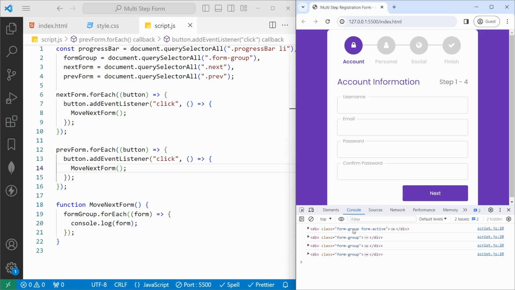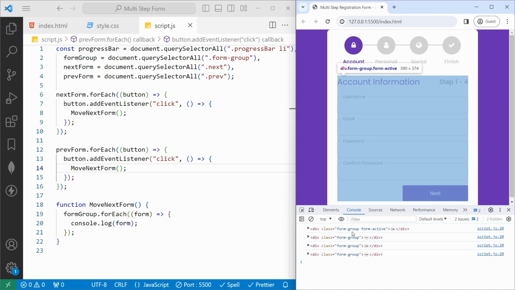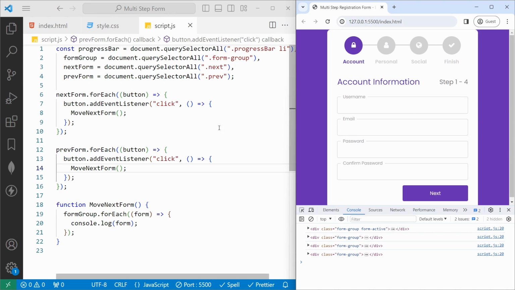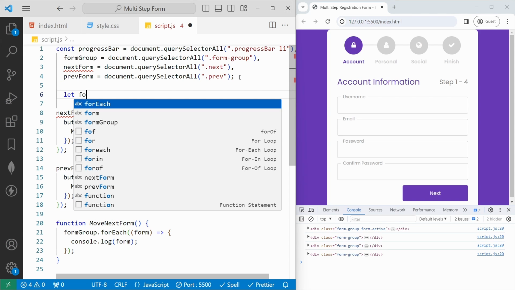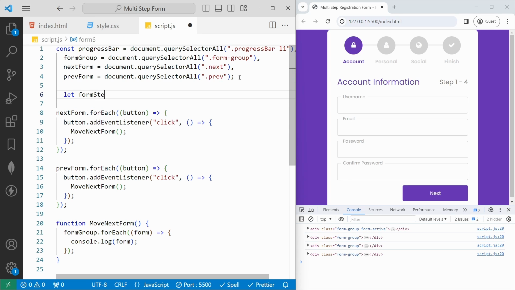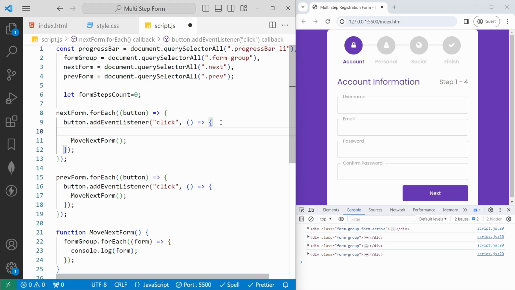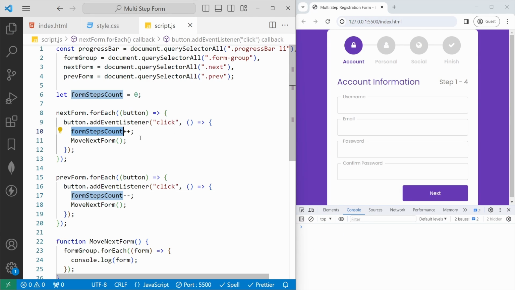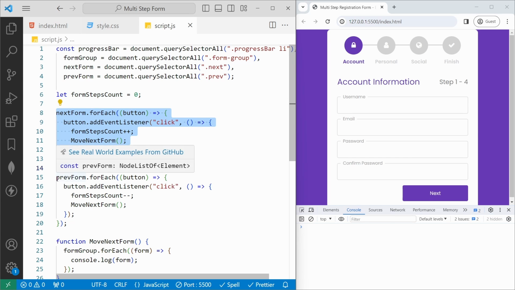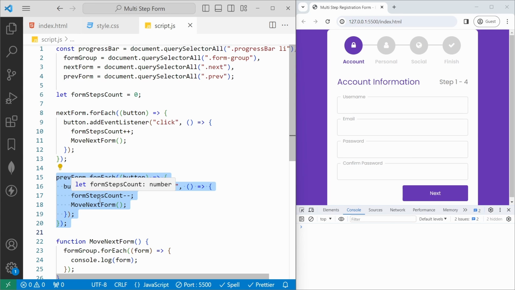Now we need to remove the form active from the first form and we need to set the form active to the second form. So how can we calculate if it is the first or second form? So for that I will add one more global variable with the help of let declaration. I will set form steps count. Initially I will set this to 0 and here if it is the next button I will add plus plus. If it is the previous button I will set these to minus minus. Whenever we click this it will add 0 to 1 and 1 to 2, 2 to 3 based on the click. If you click the previous button, 3 to 2, 2 to 1 and 1 to 0.